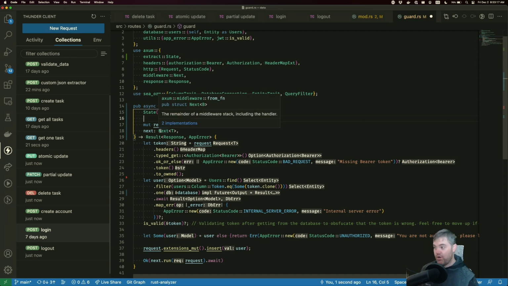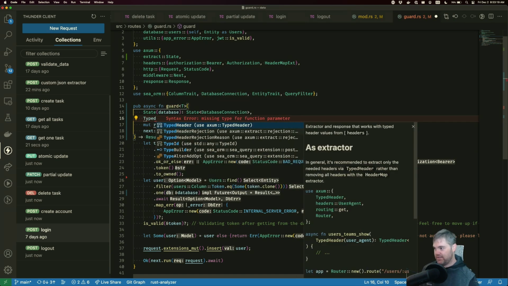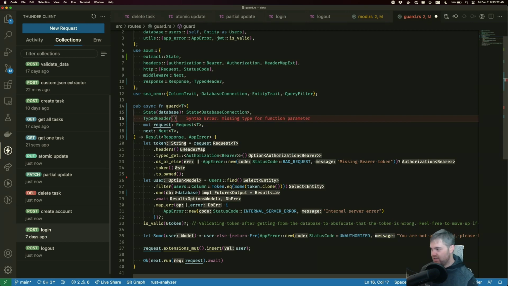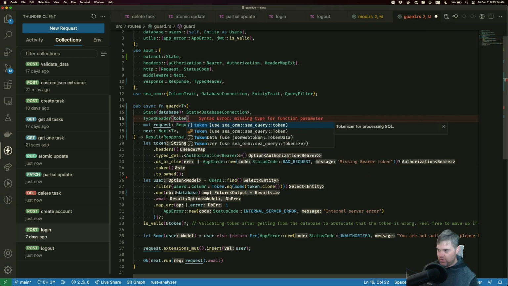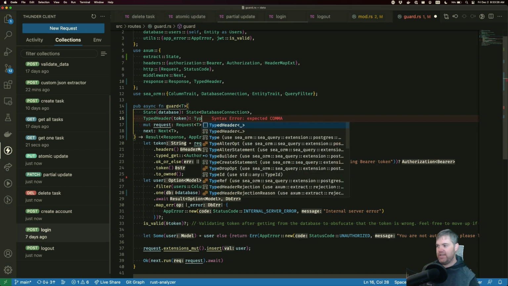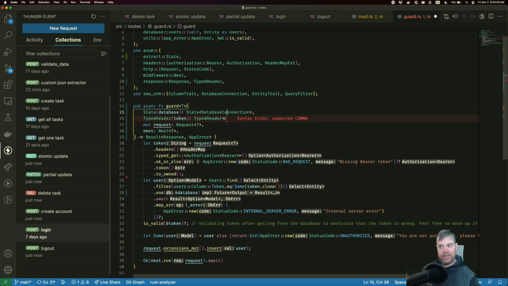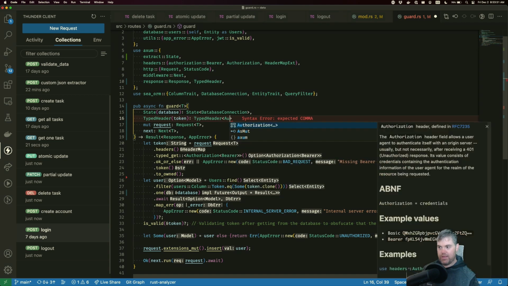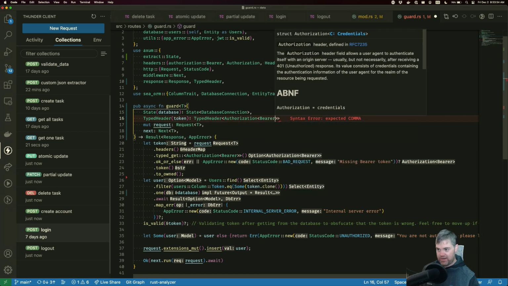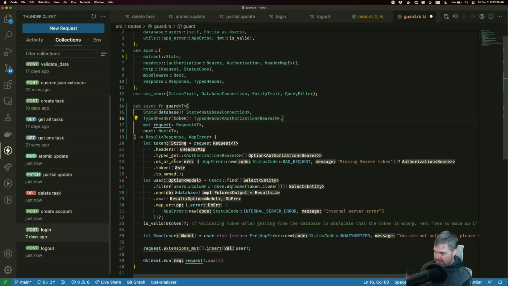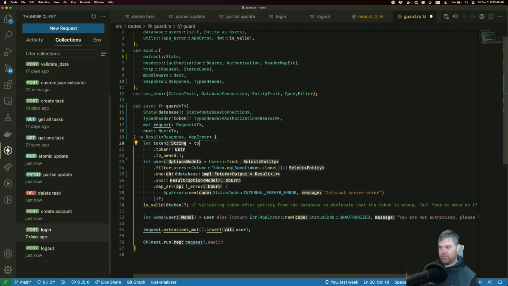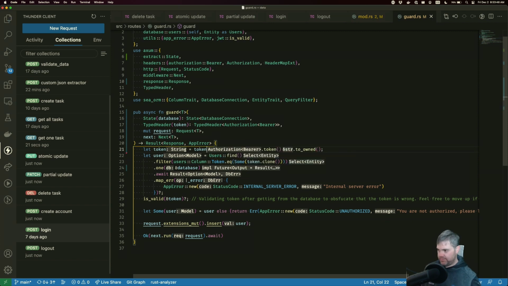So in this case, we want our typed header, which is going to be the token. It's a typed header with an authorization bearer inside. Now, this token does need to run this token method on it with a toOwned. So I'm going to replace that with just the token. So we'll shadow it. And that gives us the token string.